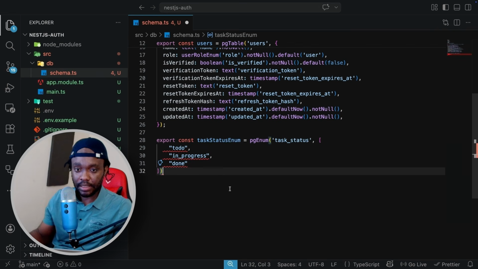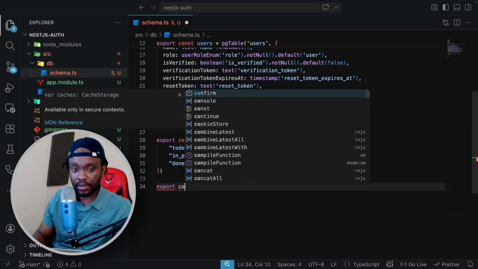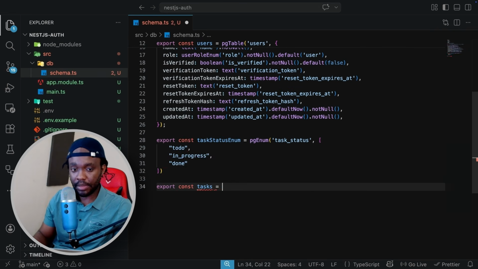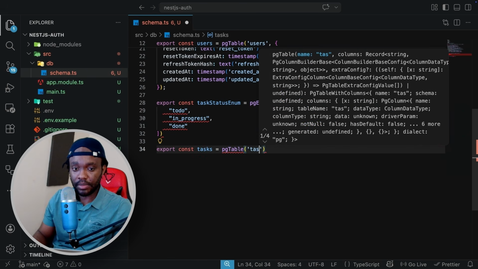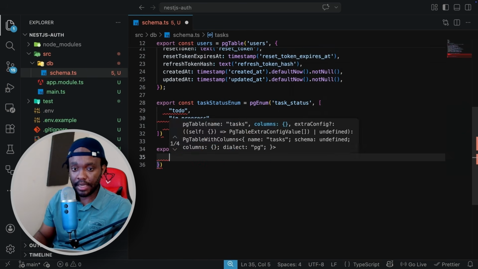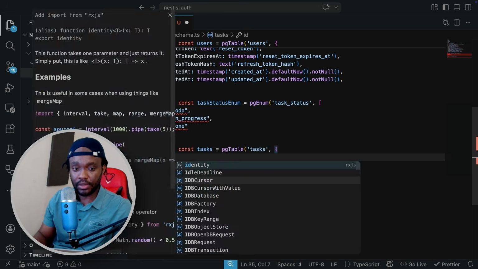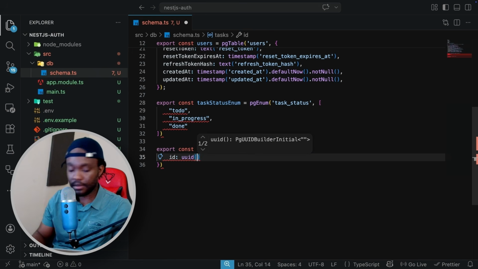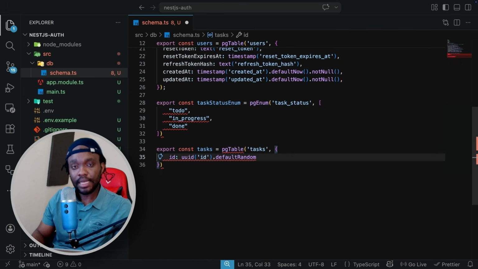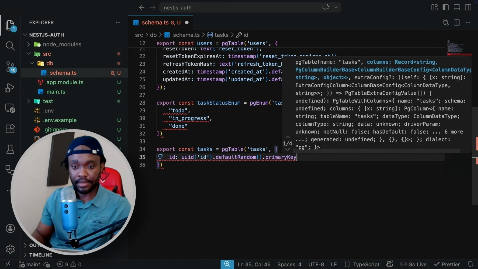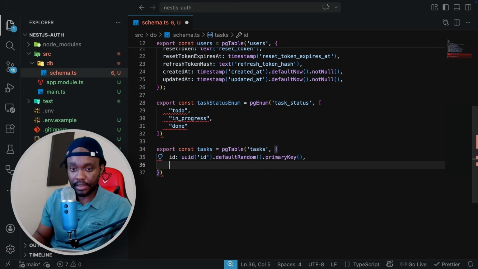Now let's have the tax. Let's export const tax is going to be equal to pgTable. And then we're going to have the table name, which is going to be tax, and then different columns in here, like the ID, which is going to be of type UUID. And then we're going to pass the ID, and then we're going to say default random and also dot primary key.